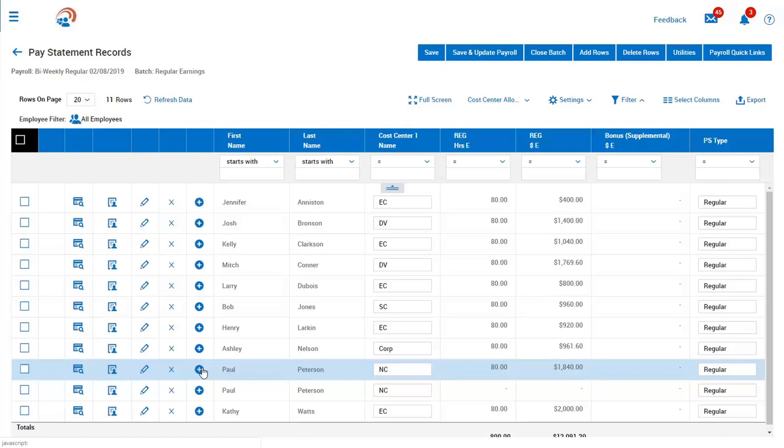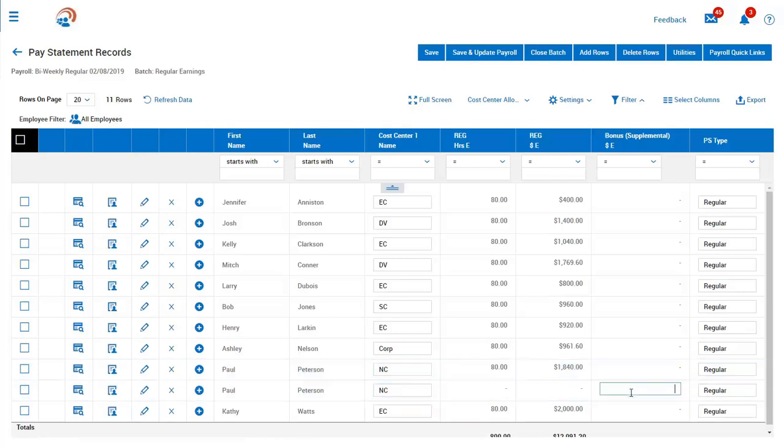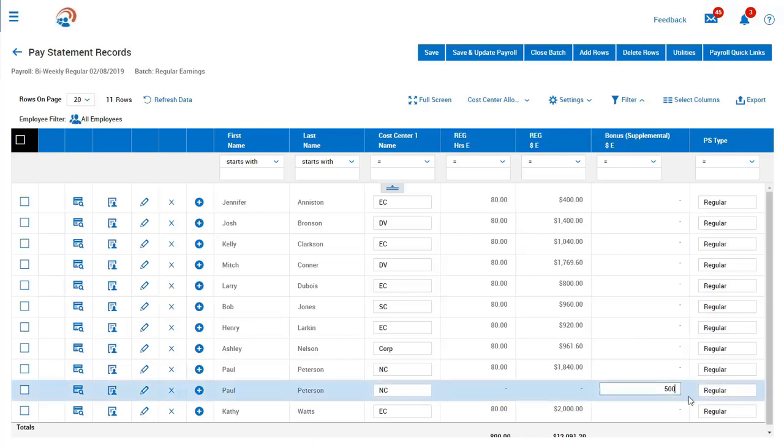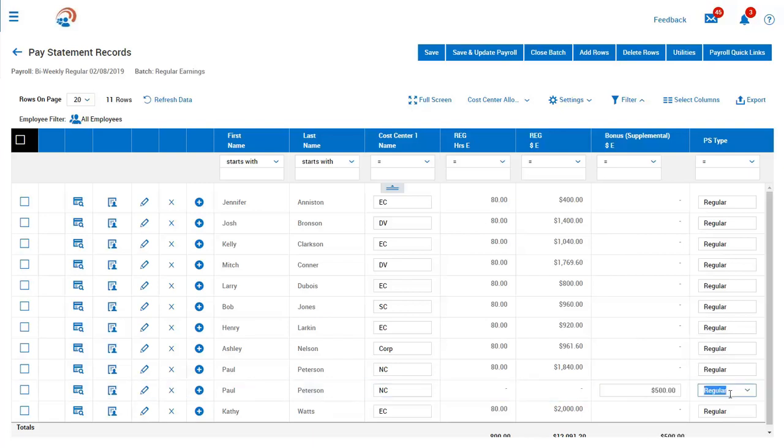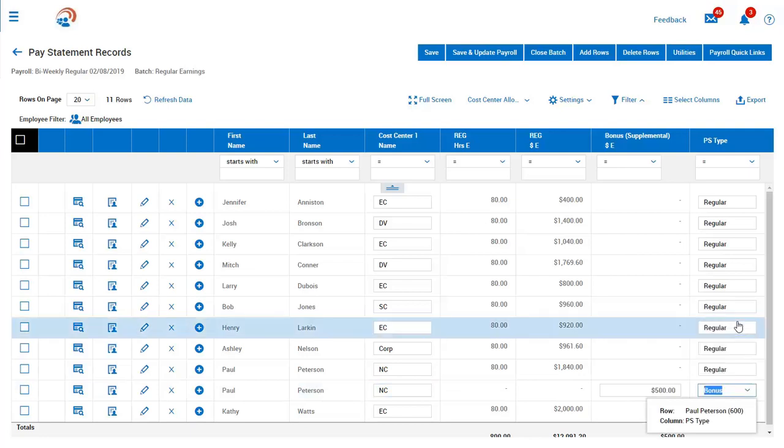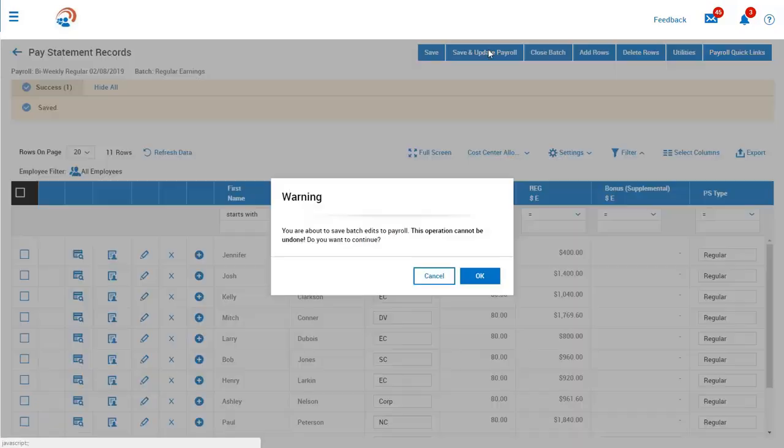Now that we have created a second line for Paul, we can simply enter in his bonus right here under the bonus column. We also want to change the pay statement type to reflect this bonus check. With these different pay statement types, we can also set up different rules. For example, when we pay out a bonus check, maybe we want to block all deductions and issue the pay statement on a live check. Now that we've made these changes, let's save and update our payroll.